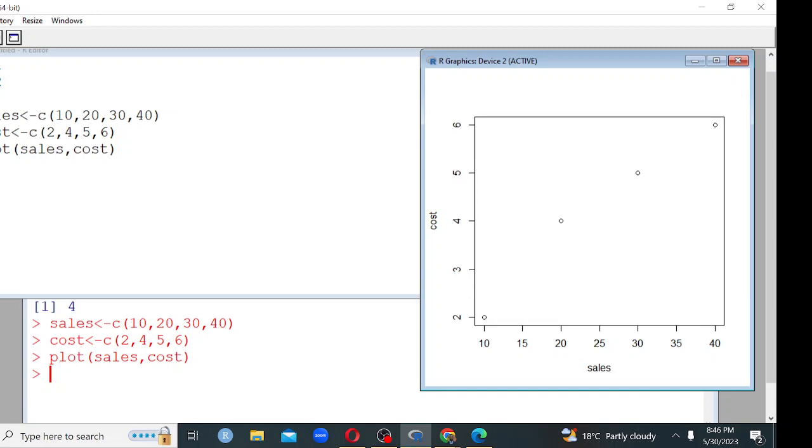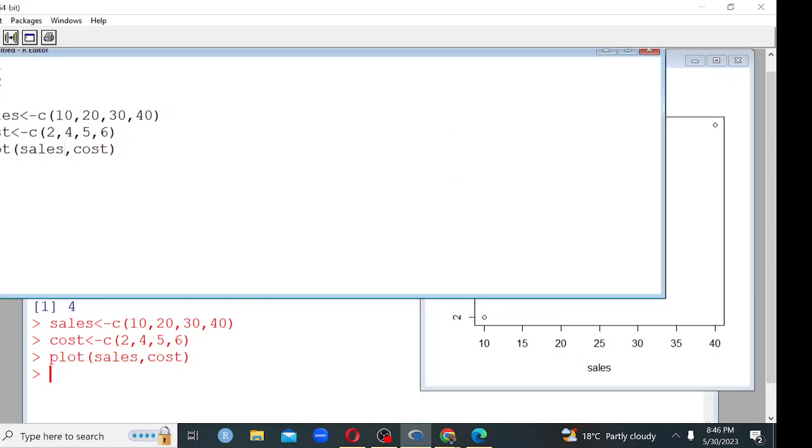I think it has gone the other way. I wanted the sales to be on the other axis. Sorry for that. Let me come and edit this one because I want sales to be on the Y axis. So I can just come and edit easily and repeat the process. Maybe now I can only repeat this line on plot.